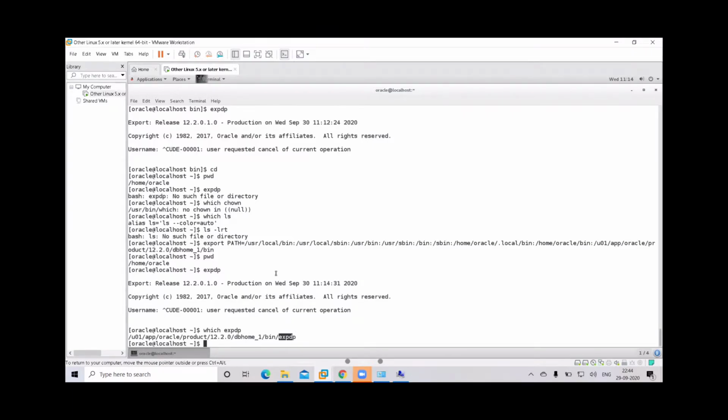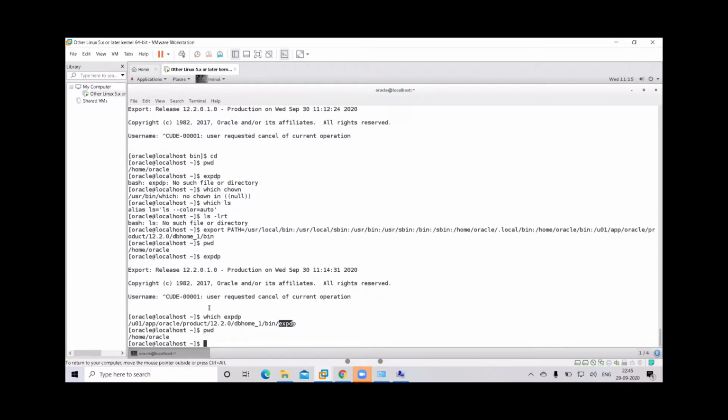So whenever you want to execute any Oracle binary, like DBCA, sqlplus, and expdp, any of such things, one thing is you need to set the path. If you set the path, what happens? You can run the command from anywhere. So if you see, I am in the home Oracle directory, my present working directory.